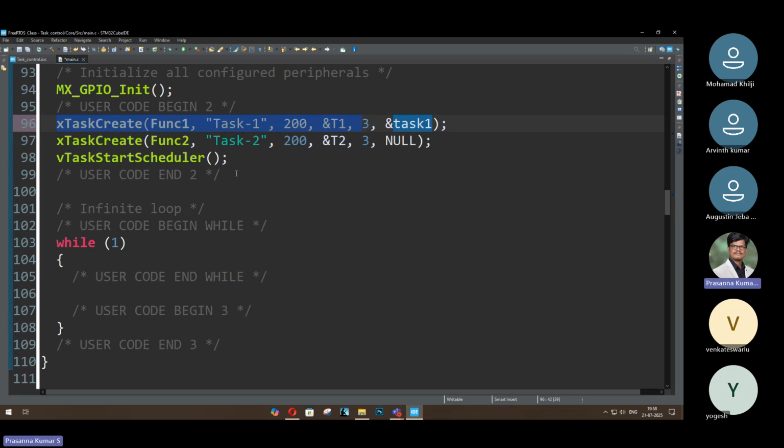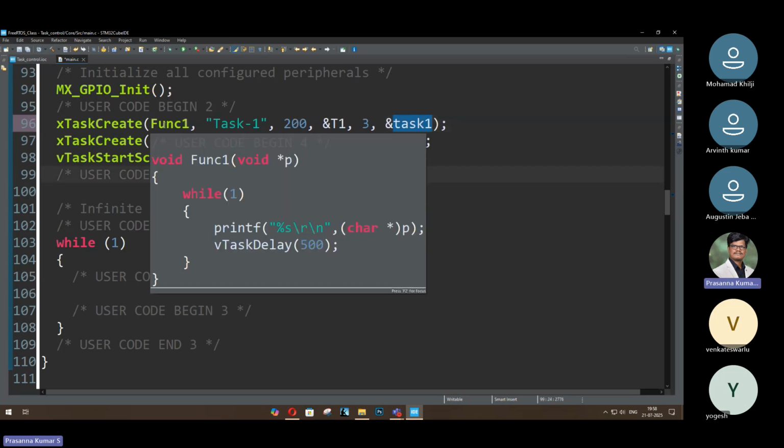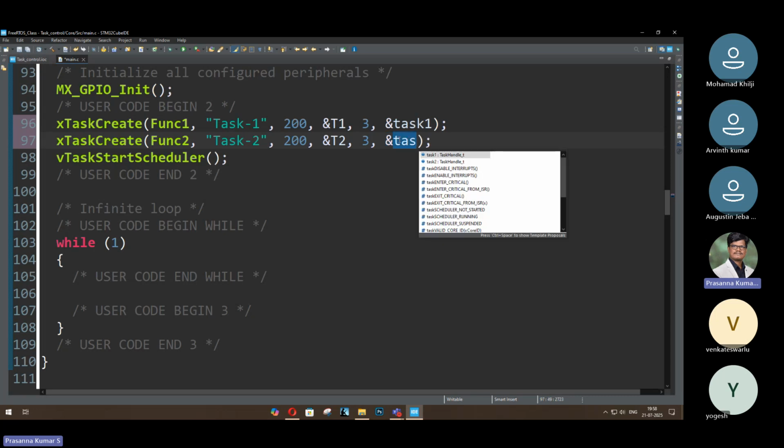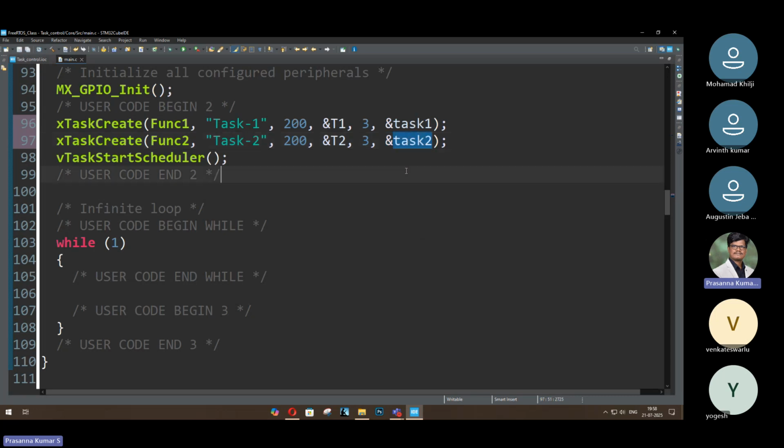The function name of this task is function number one, but the handle name of this task is task number one. There is a difference between these two. Don't confuse that. And this is task number two. So I have assigned a name for both these tasks. One is task number one for the first task and task number two for the second task, and the function names are function number one and function number two respectively.